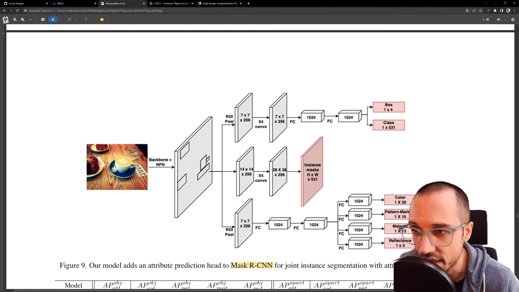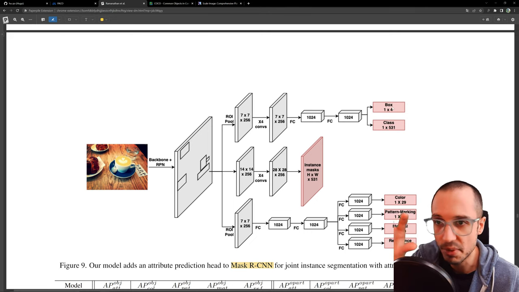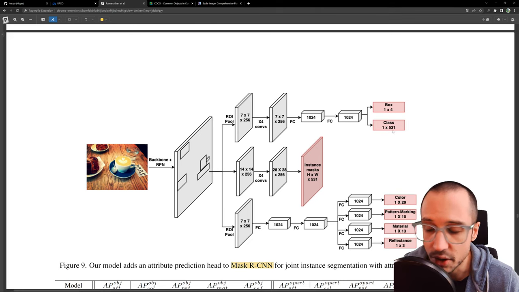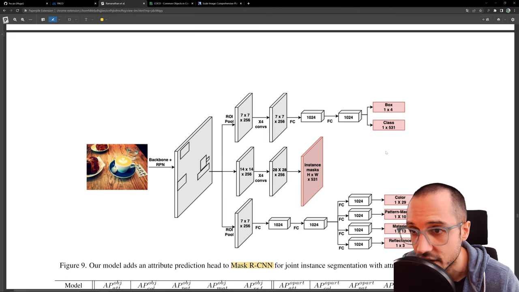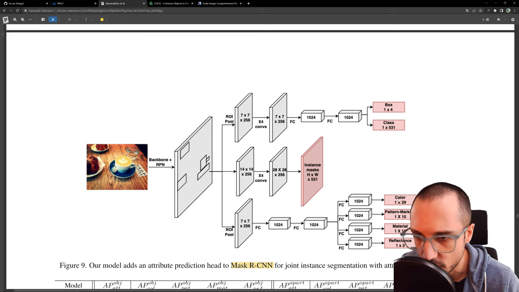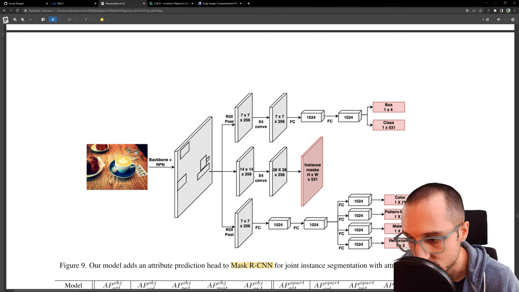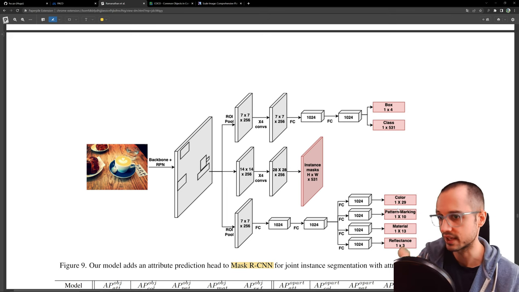So 1,024 of them, followed by another 1,024 of them. And then the final output of this head here is four numbers which represent the position and size of a box, and then 531 possible classes, right? Where the class here is the object part pair, like the tuple. You have here each of the four heads, right? So the attributes have their own little head. So color has its own head, which has a 29 dimensional output for each of the colors. Pattern marking, reflectance, different heads for those.